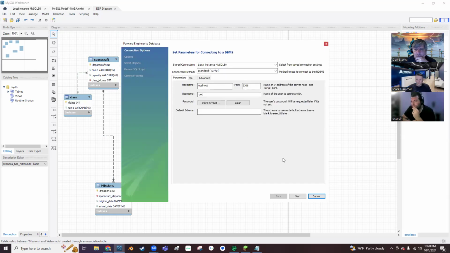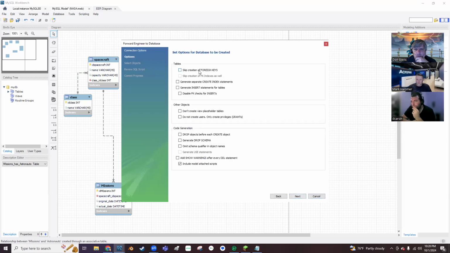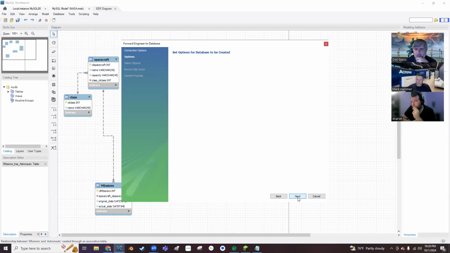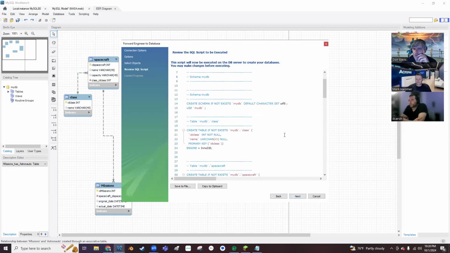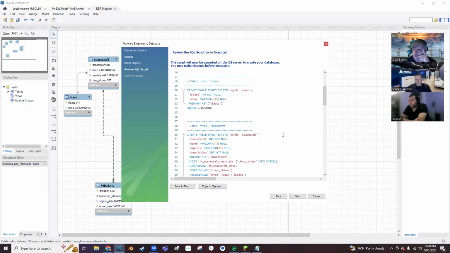This is all just click next. Anything you want to skip the creation of, anything you want to drop, next. I want to export all 7 tables. You don't have any views, any routines, any triggers. If you had them, they would be there. Click next. And there is the code to create the database.